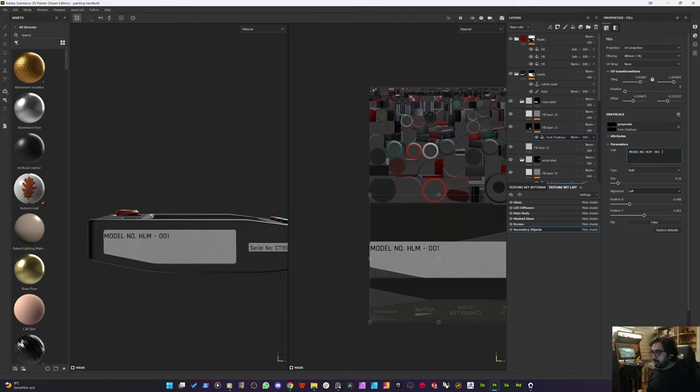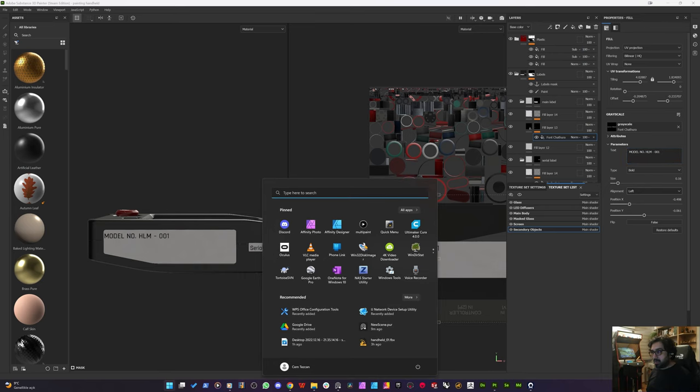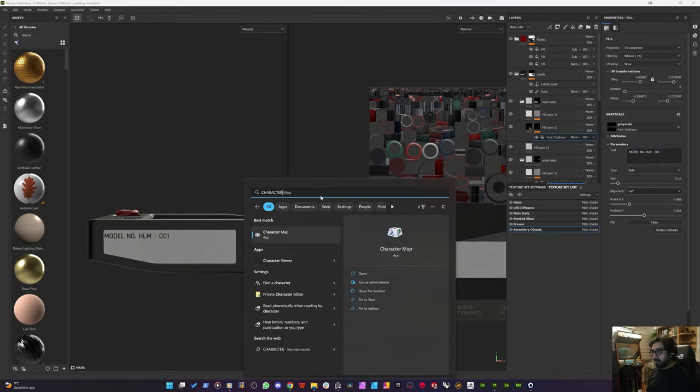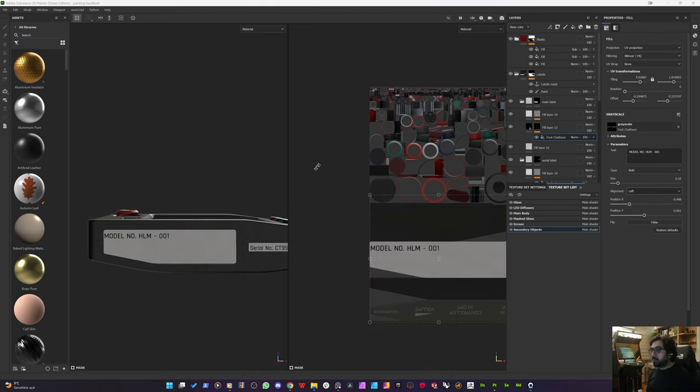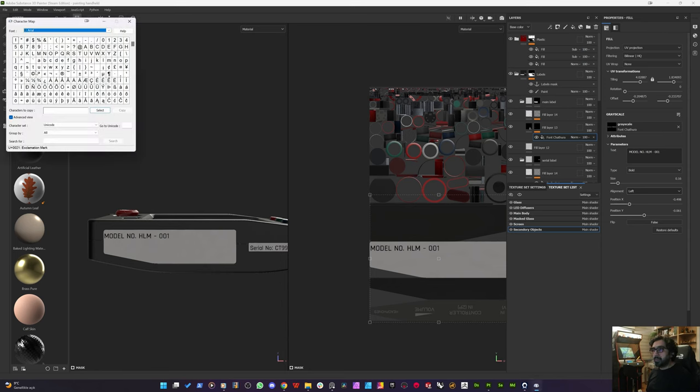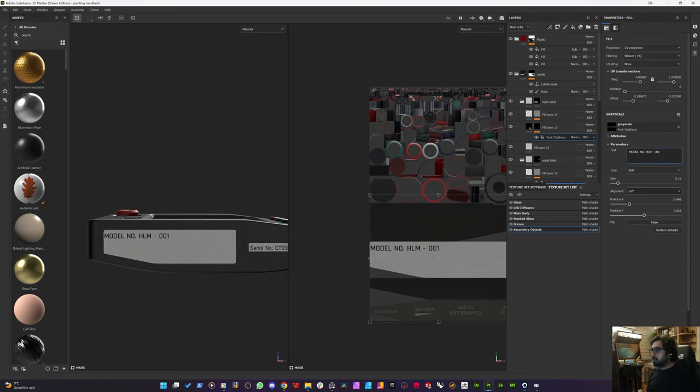So let's add a copyright. Let's check the character map. Copy it. Oh, it doesn't work with this font. We need to add this manually. So I am adding some spaces and typing some year for that.